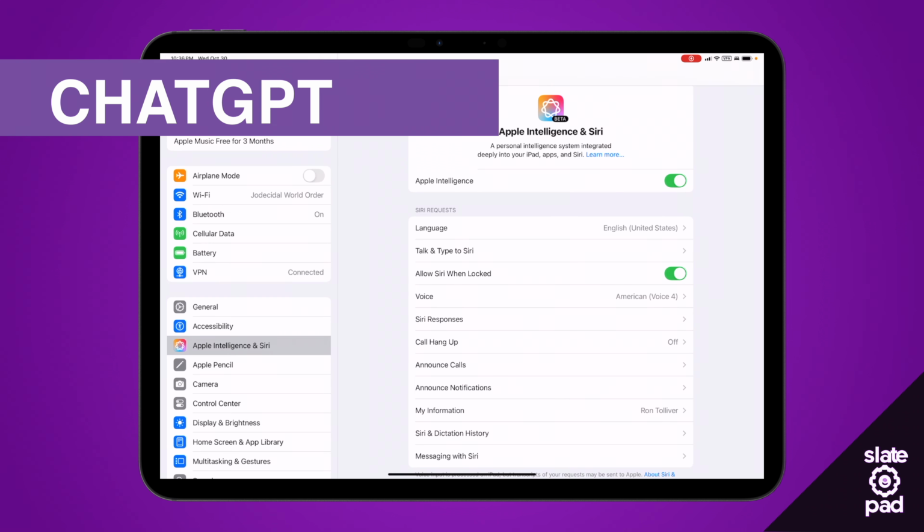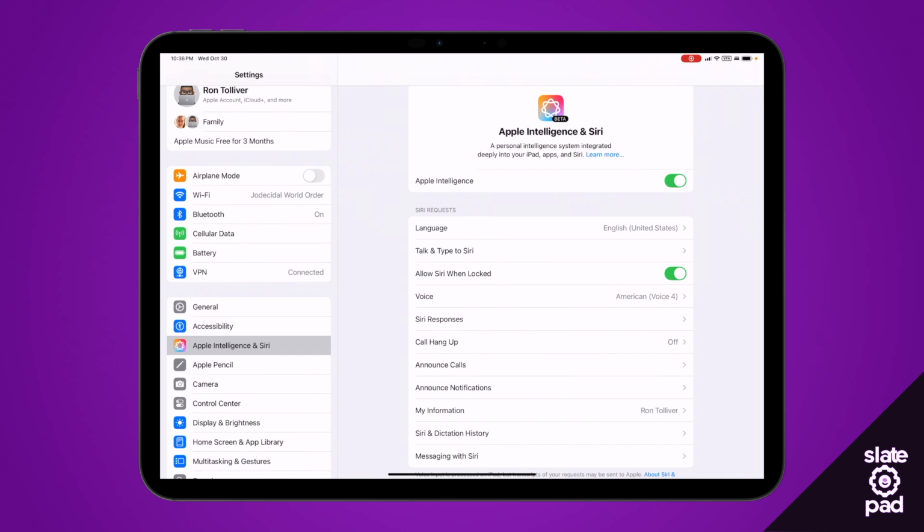So with 18.2, Apple finally brings the promised ChatGPT integration with Siri. So to start off, keep in mind this is entirely optional and it is off by default. So if you are privacy concerned and don't want any of your data going to OpenAI, just ignore this. You don't have to use it if you choose not to.